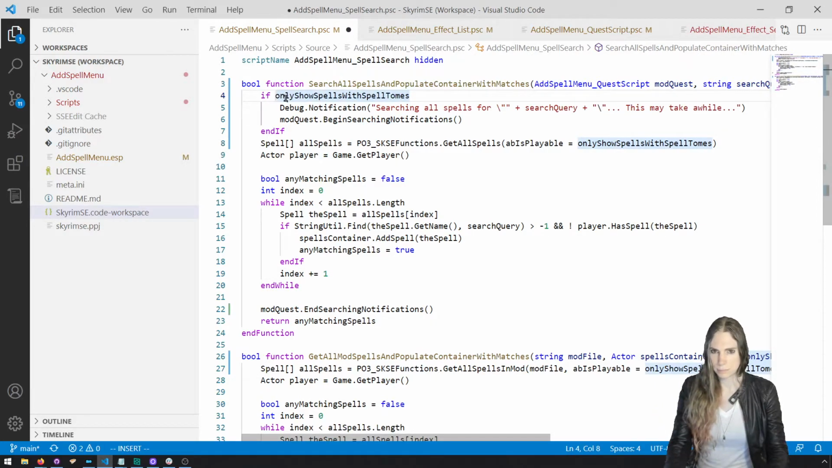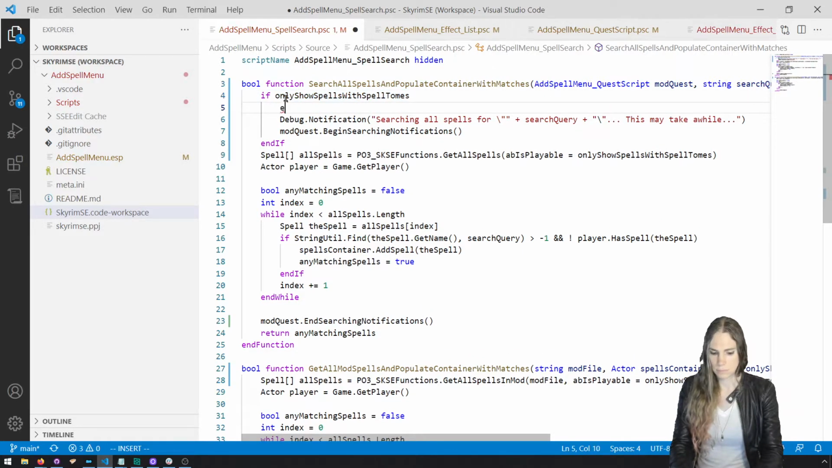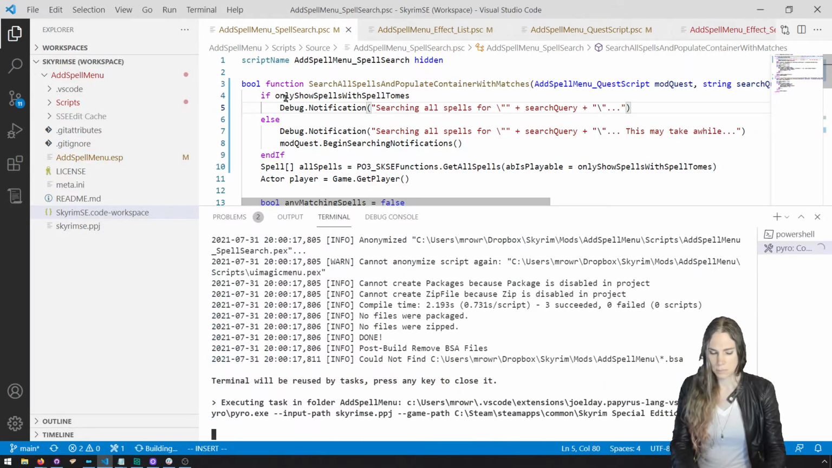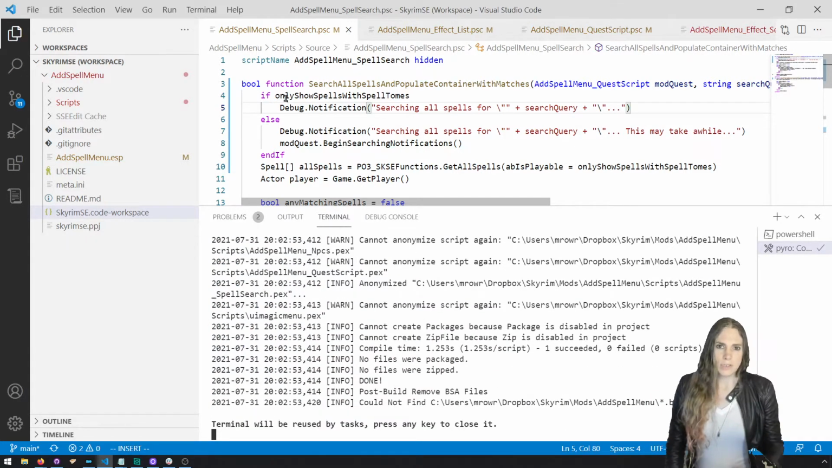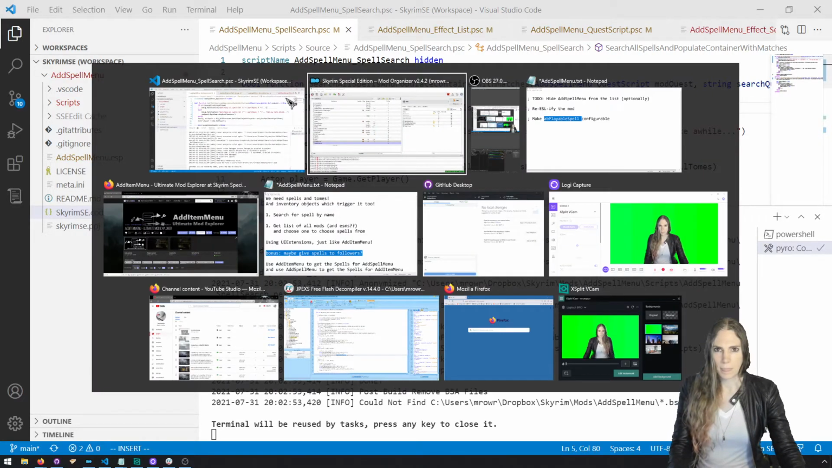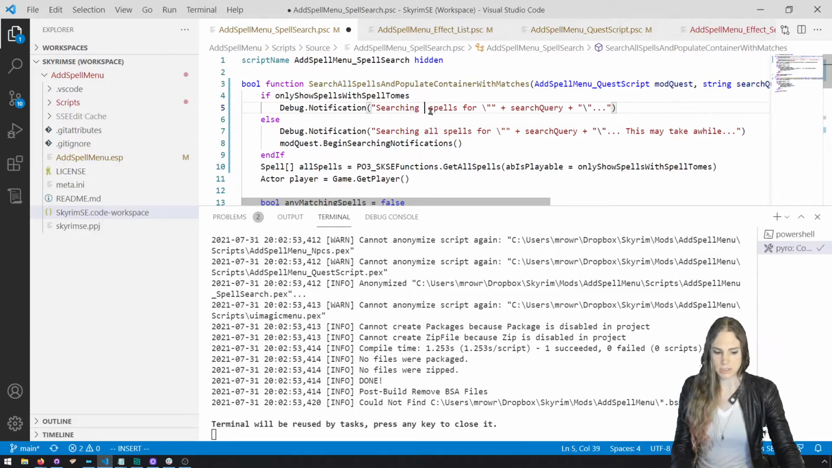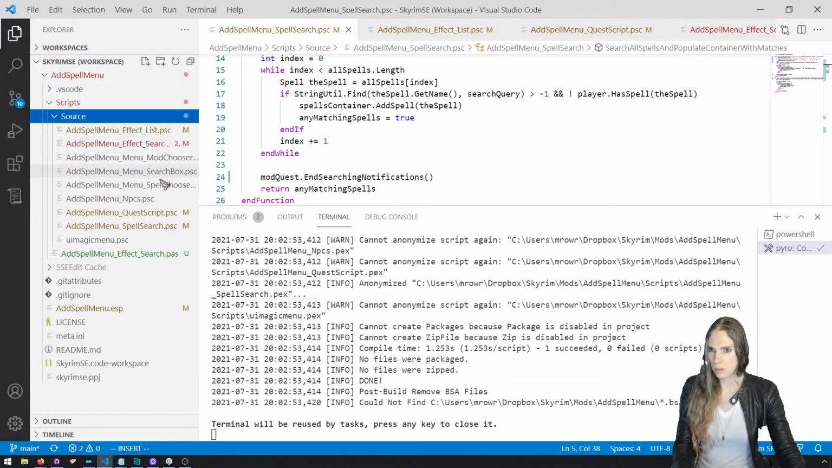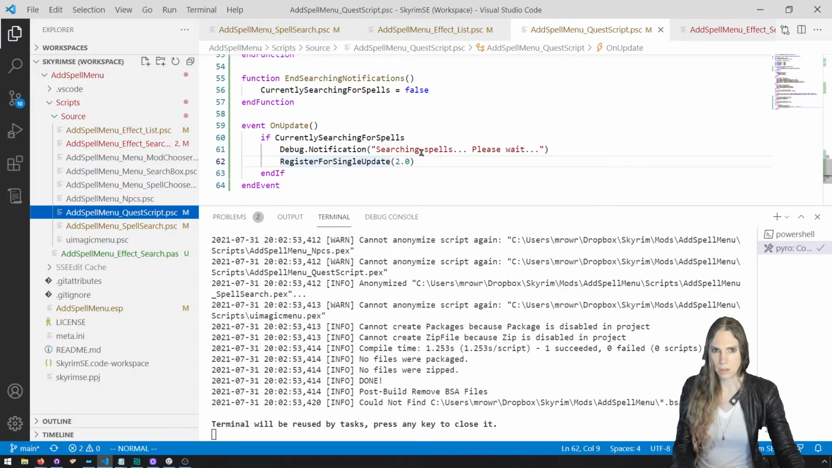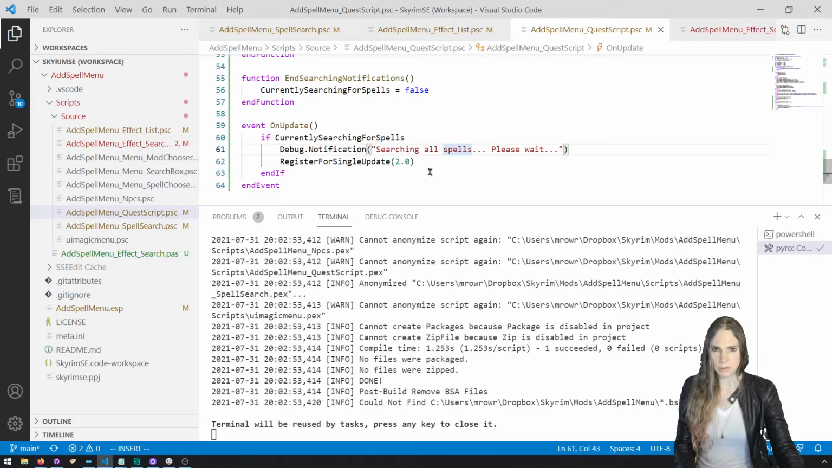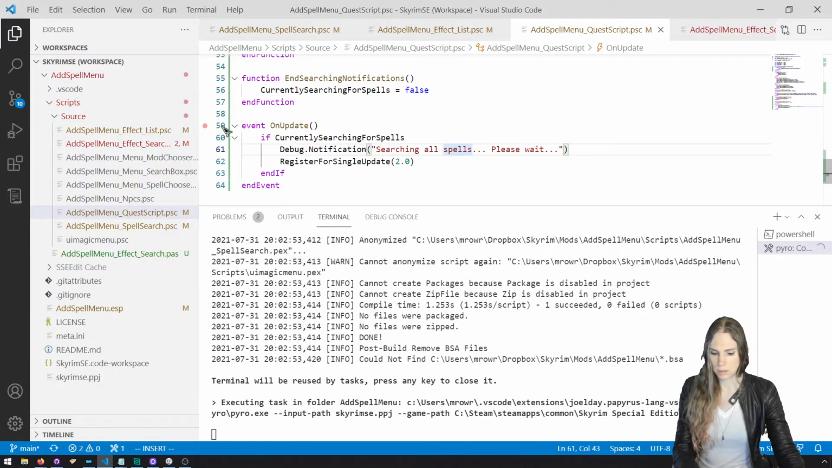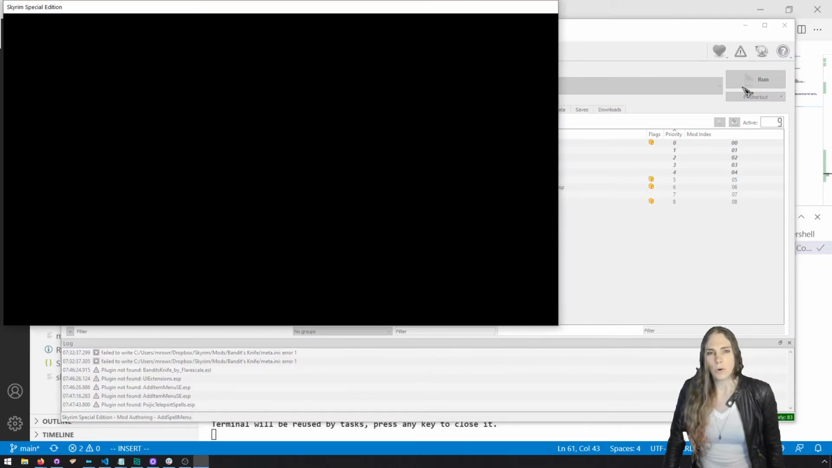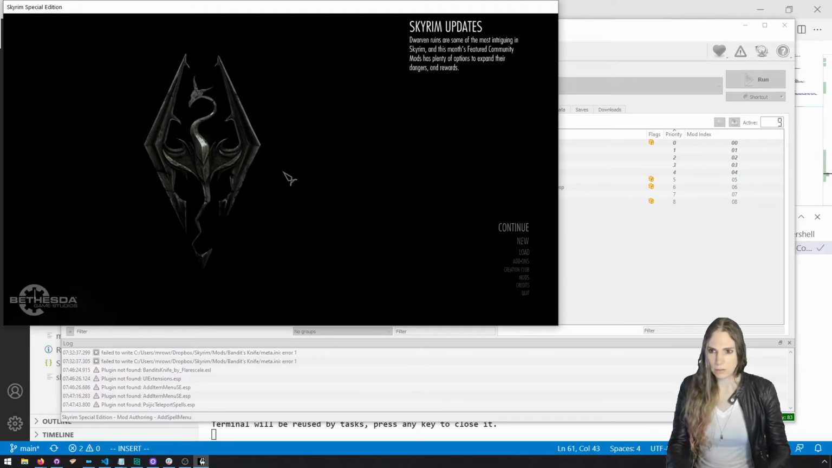How about, see what I did? We'll always show searching all spells for blah. Or let's just say searching spells. Make this searching all spells. Whatever, it's a little bit better. We'll just try really quickly that fire experience for regular spells.